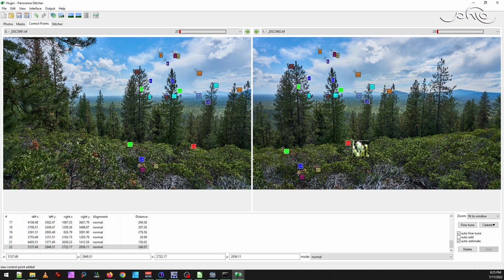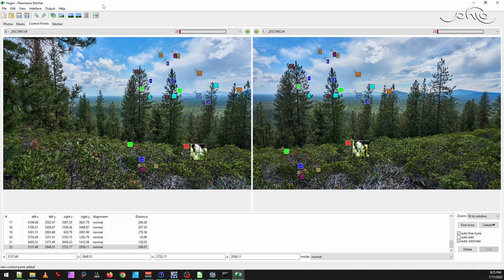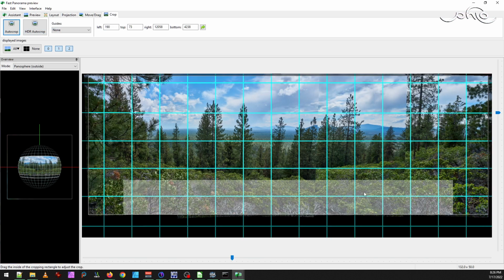Okay, so a larger radius of control points might help it stitch better, but I don't know why it didn't stitch well to begin with, honestly. I don't know what's going on. Kind of wondering if it has the wrong lens information for my camera. I don't know. Shouldn't look that bad.